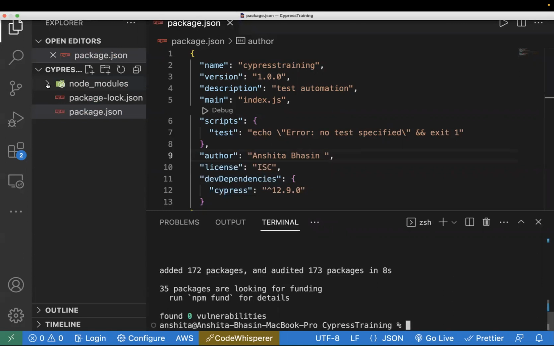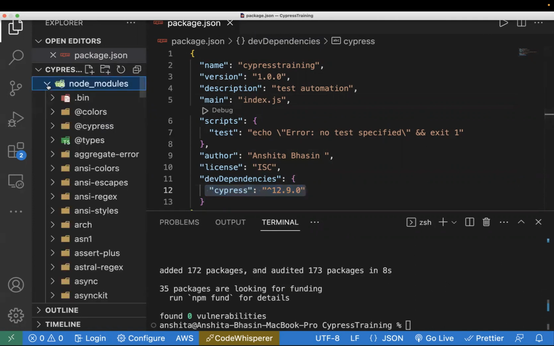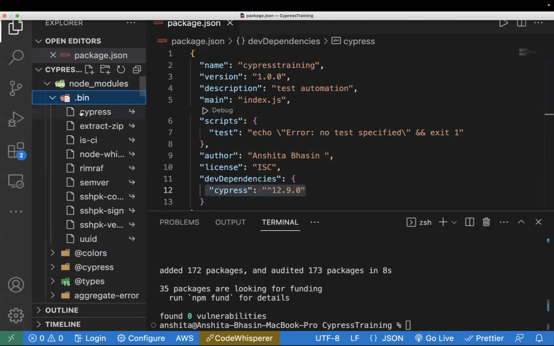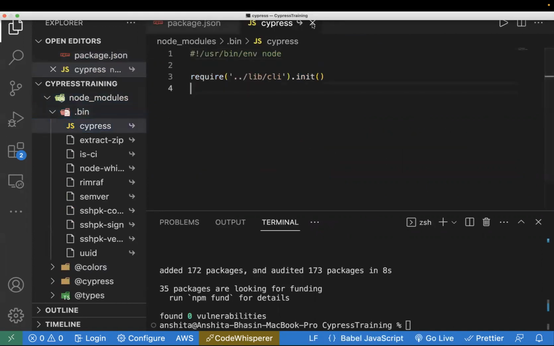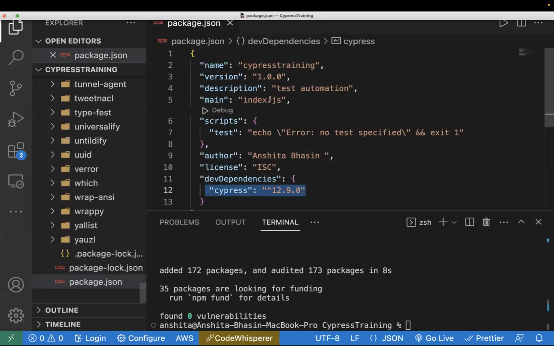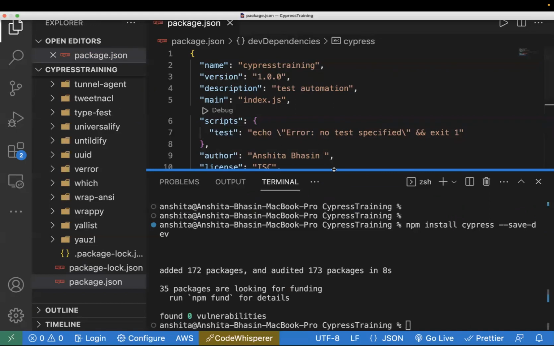So there are two ways to verify. First one is you can directly go to your package.json and see in the dev dependencies whether Cypress is added or not. The second way is go to your node modules, and over here you can see under bin we have Cypress. Okay, so this means Cypress is installed. Next thing, so now we are done with the Cypress installation. Next thing is how to open Cypress.